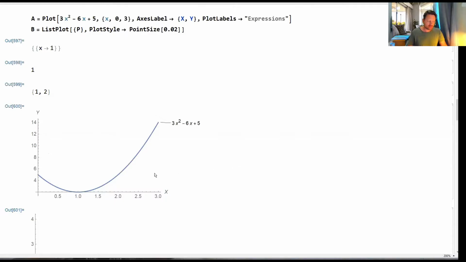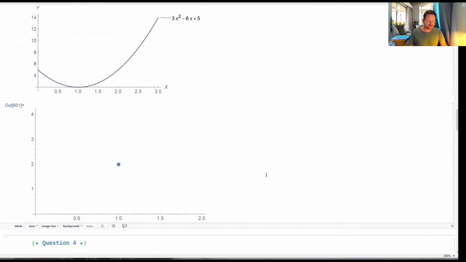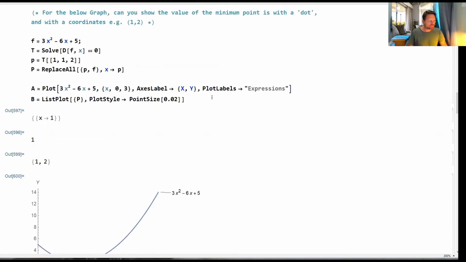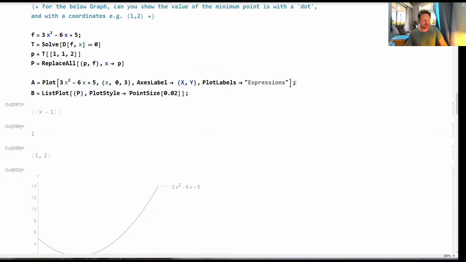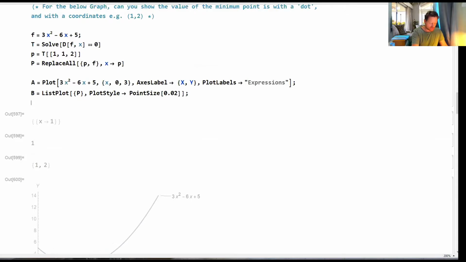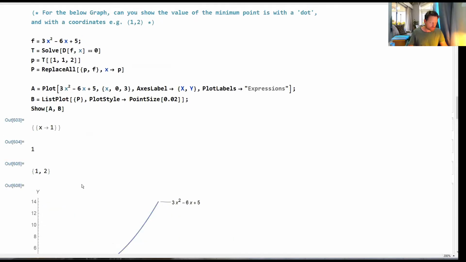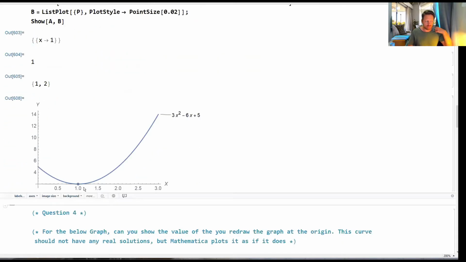So here's your original plot, and then here's this point at 1, 2. Okay, so let's put semicolons on both of those to suppress the output, and then we'll say Show the 2 of these together. All right, so now you've got your point here at the bottom. Is that all right? Yeah, that looks good.